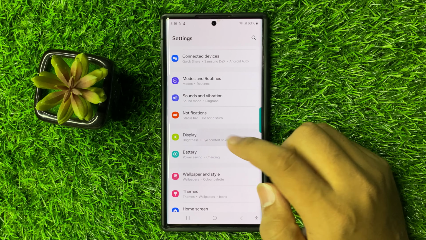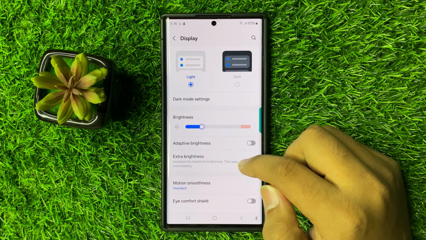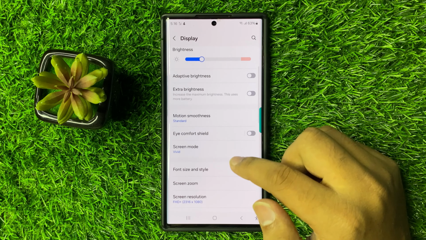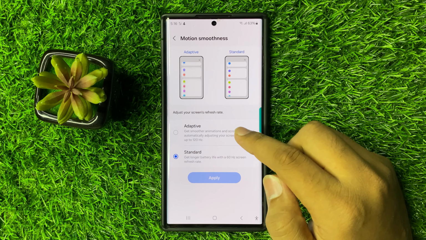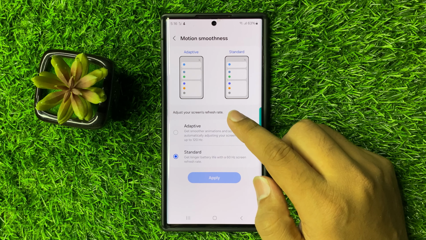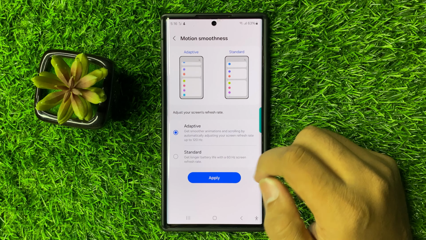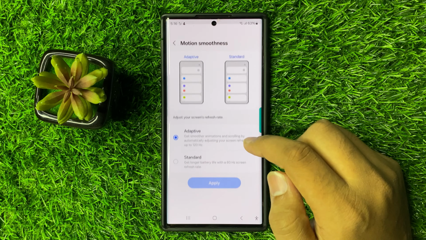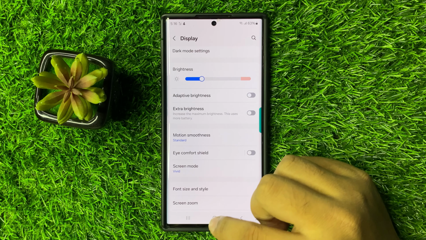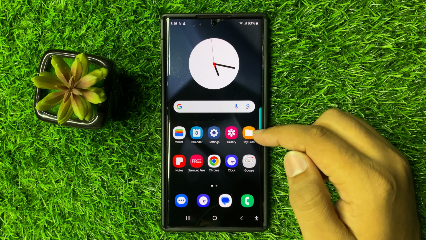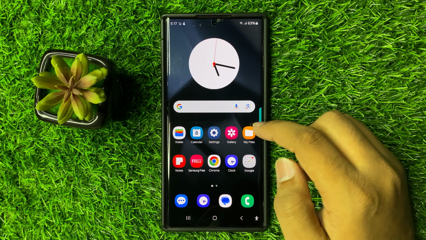But if the issue is with your phone, then to fix this issue, open settings, scroll down and click on display, and from here scroll down and click on motion smoothness. Now if you have set the motion smoothness to adaptive, then set the motion smoothness to standard, and after doing this it will fix your flickering issue.